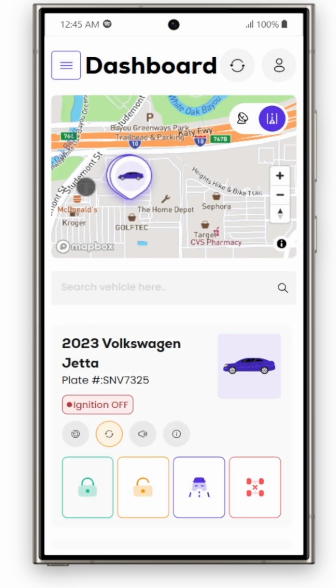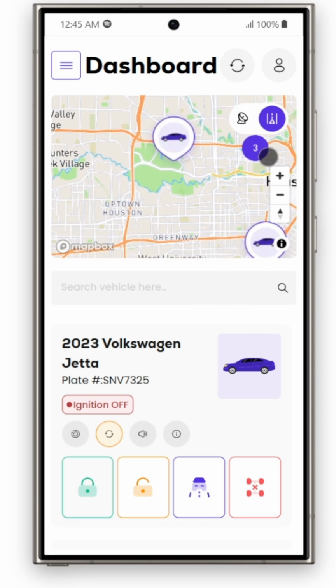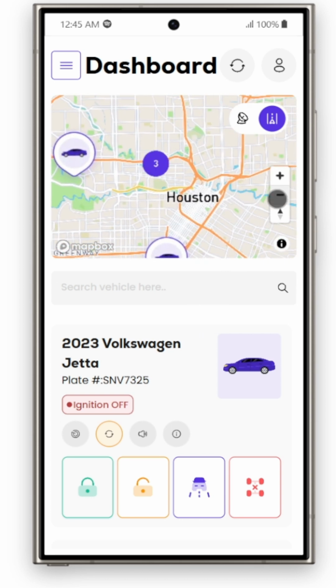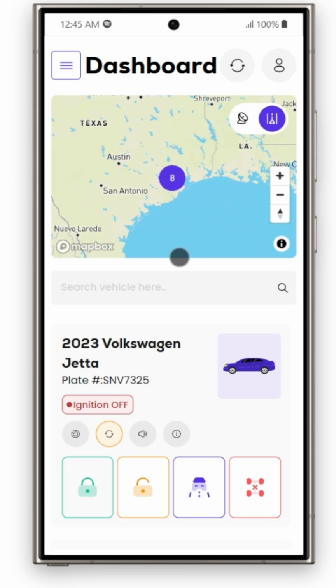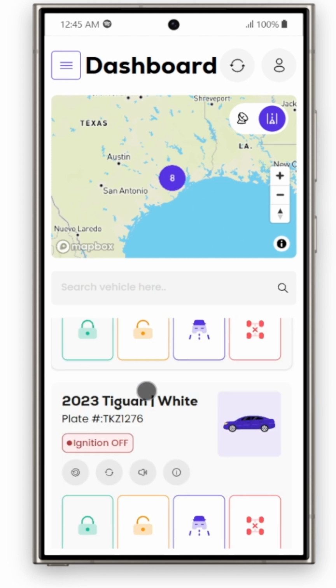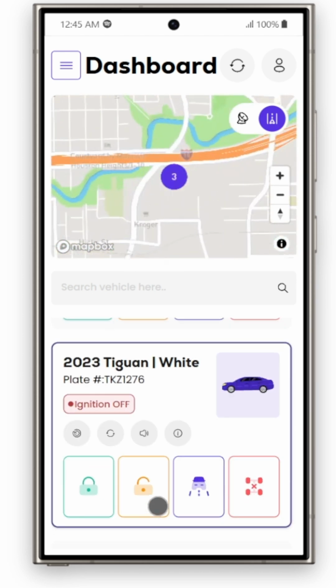On the map, you get to see all your vehicles. They're all grouped together as you zoom out. So if I zoom out, I have 8 cars that are in Houston. And then the fun part is that I can click any of my vehicles and it'll take me to it. So it'll zoom into it.